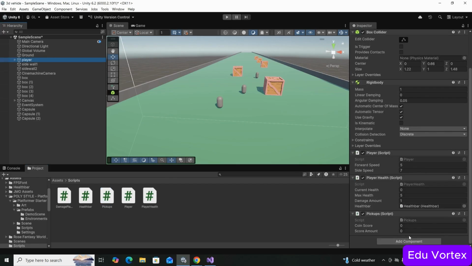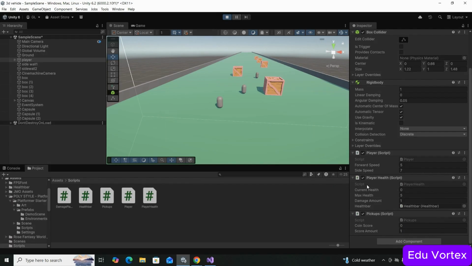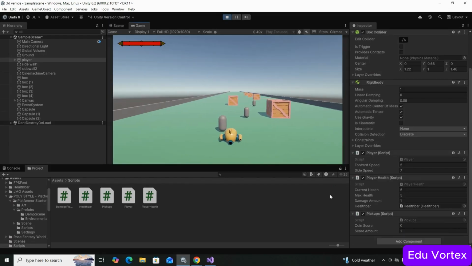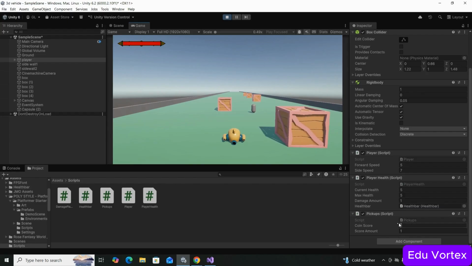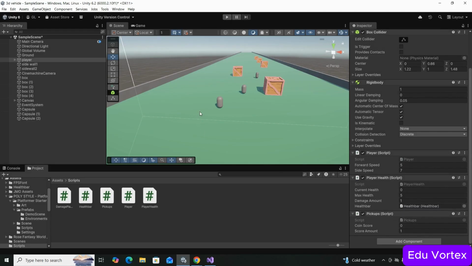So I will select the player and set scoreAmount to be 1, so our score will increase by 1. And coinScore, obviously I will leave at 0. So, game started. Let's pick up our coins. 1, 2, and 3. So very nice. It's obviously working, but we need to have some kind of visuals as well, some kind of UI.